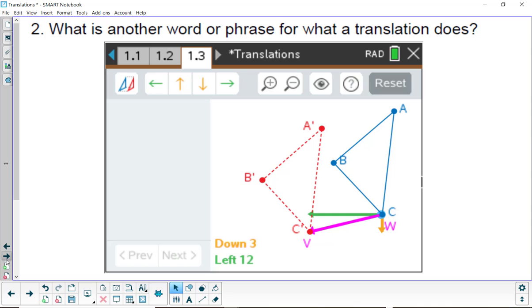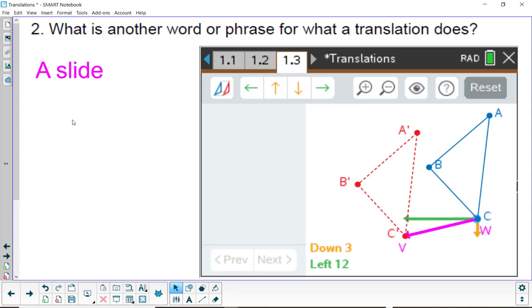So what was the word or phrase you came up with? Well, the one that's most popular seems to be the word slide, that this is a slide. You're sliding this triangle along a line here and getting to a new position. Notice how I said the slide was in this hot pink. Same thing here.